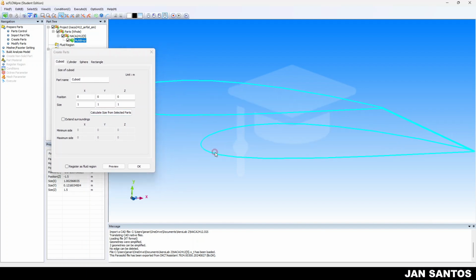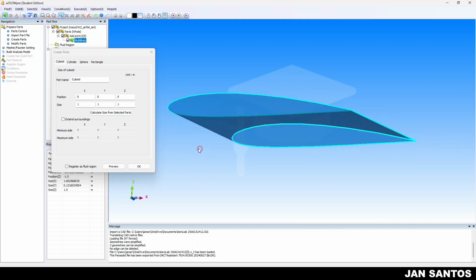So click on airfoil just to indicate that this will be our object, and this will be the center of our cuboid. So click on your airfoil, calculate size from selected parts, and the XYZ tab, well, earlier they were zeros and ones, but the XYZ for position and size will now be showing you information about your airfoil. That should be our goal there. And to make the rectangle itself, click on Extend Surroundings.